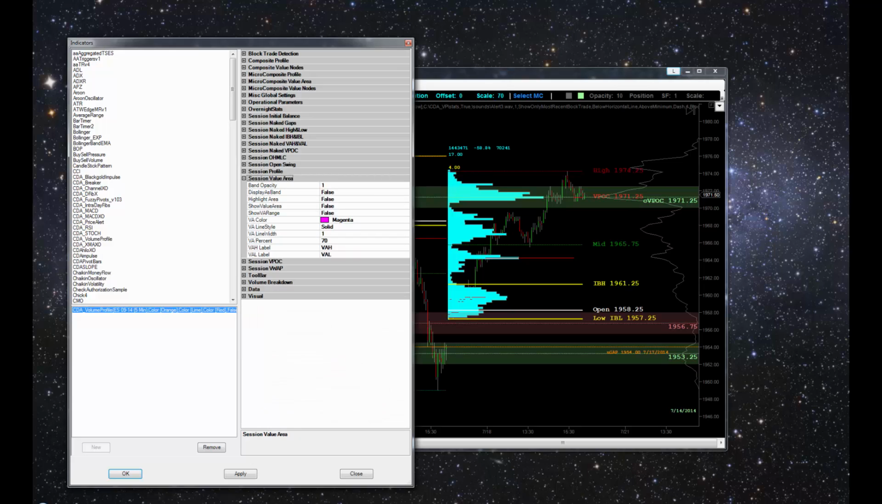Session Value Area. This section is used to configure the display characteristics of the session's value area high and low lines, the labels, and the highlight area. The Show Value Area parameter is used to enable this feature. The default is false. The Highlight Area parameter is used to indicate you want the value area highlighted on the profile. Its default value is also false.